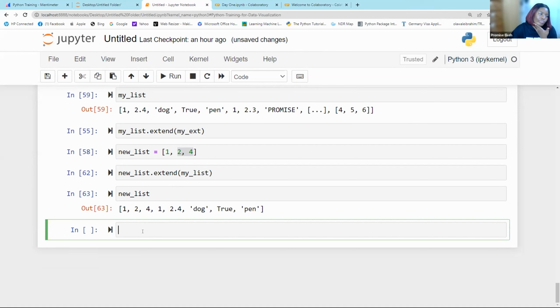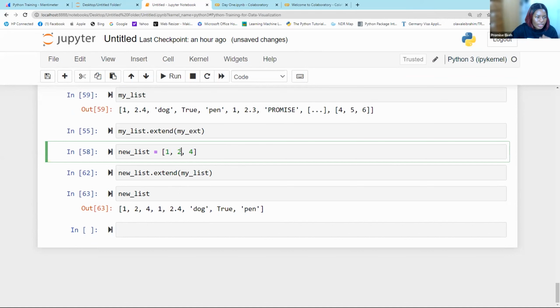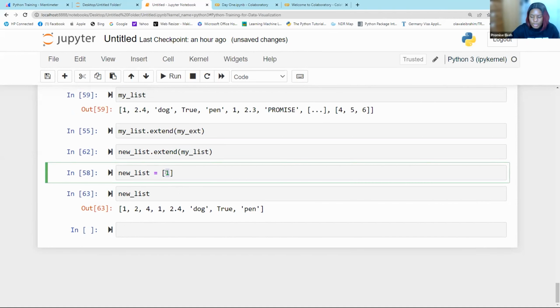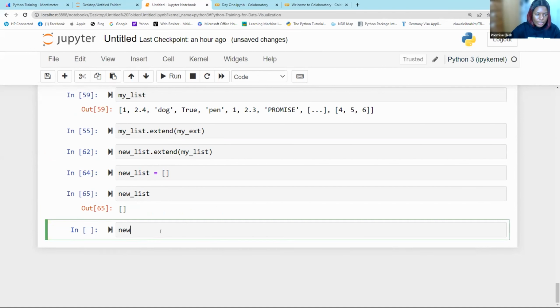So for example, let me create a new list. Let me create an empty list. Let me just delete this. So we have a new list. Let me say my new list is empty. By the time I print out the new list, my list is empty.